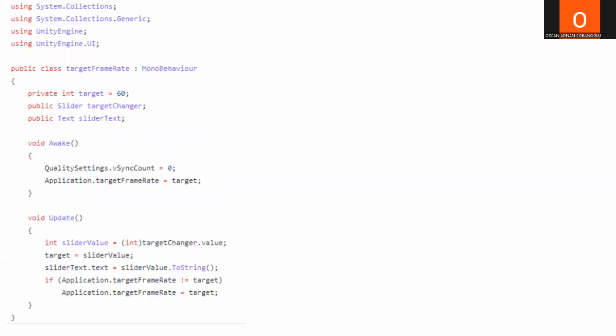In this code, the application target frame rate exists in here. Frame rate will be equal to the GUI slider value. And by doing this operation, we can equalize the slider value to the frame rate in the GUI.